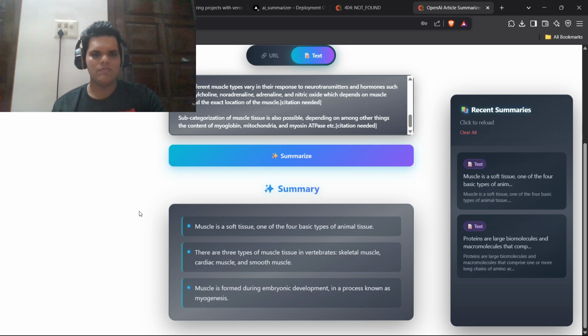That was my motive: whenever I'm making an AI model or something like that, I should be more creative in the front end, and it should be displayed more in a presentation way to the user. As you can see, it has made this summary, and our muscle summarization has also been added to our recent summaries.